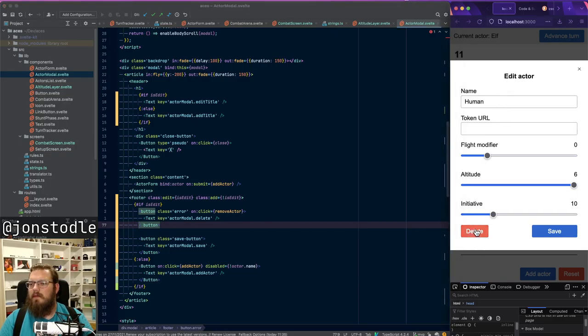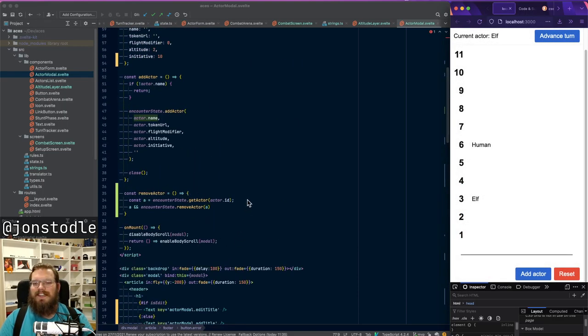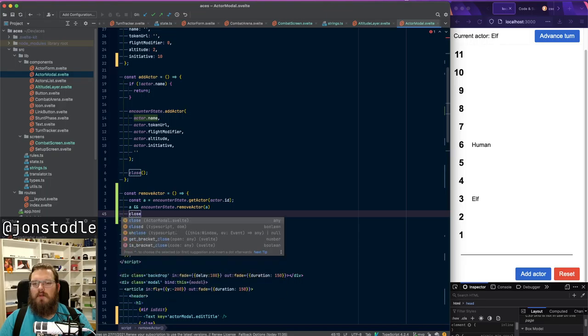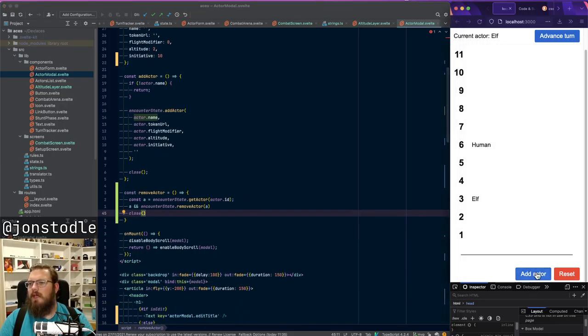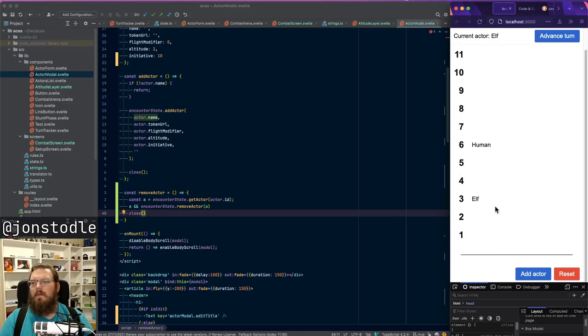And right, we need to close it afterwards. Doesn't make much sense if not. Sure. Close. So if we add another actor, humanoid, add actor, click it, delete, removes it. Nice.